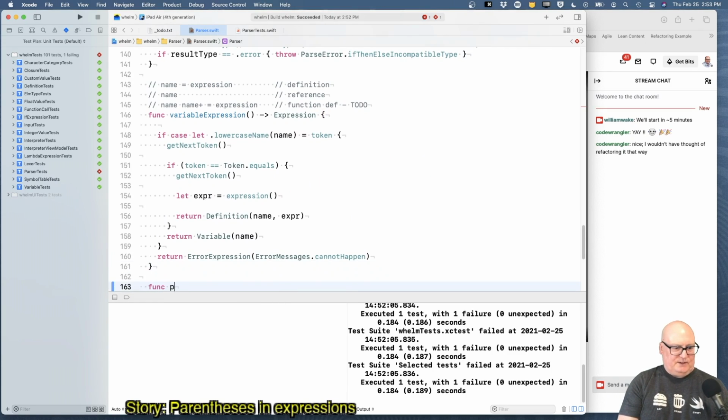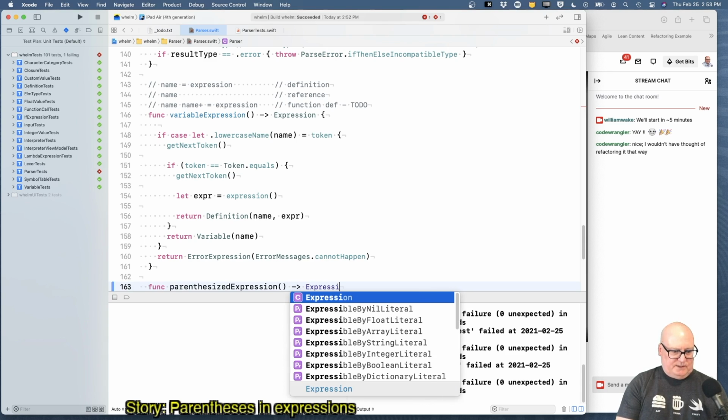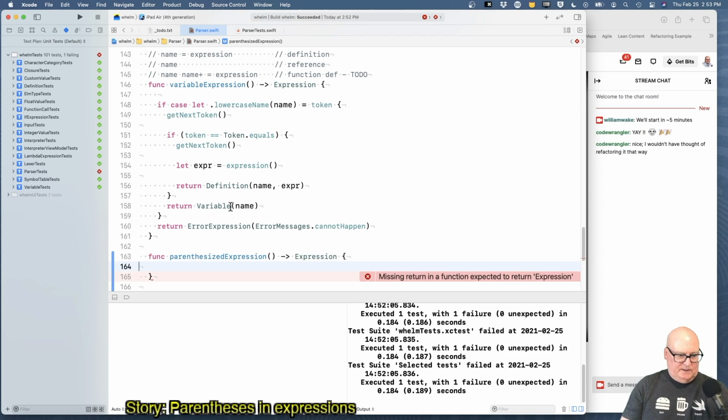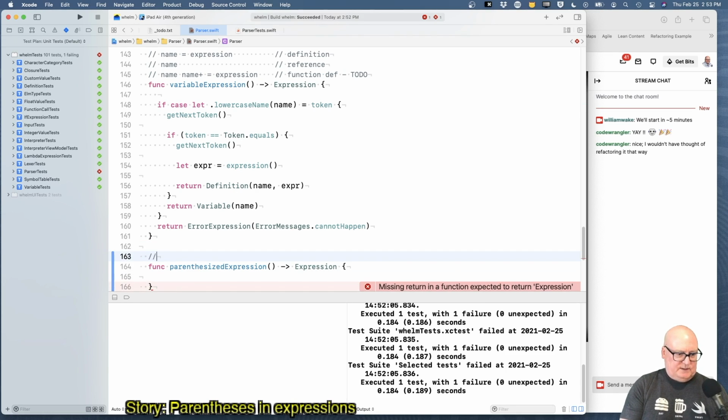All right, so here's function parenthesized expression. And it's going to return an expression. All right. And when we come in here, so the grammar is left parenthesis expression.